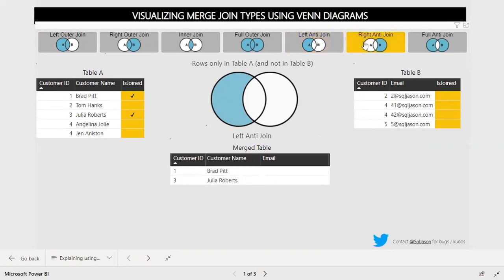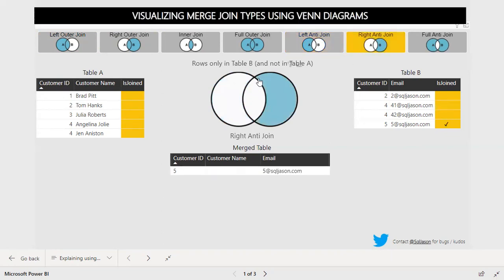Then right anti-join is just completely opposite to that. We'll get only the values which are in the right side. You can see only 5 is there, which is not there in the left side. So obviously I'll get that. Very simple.